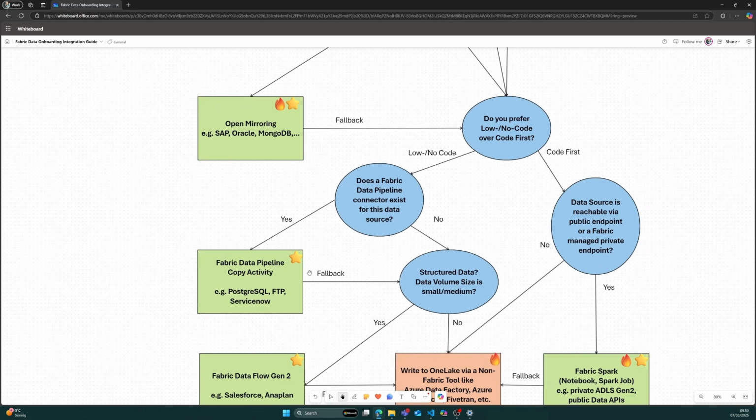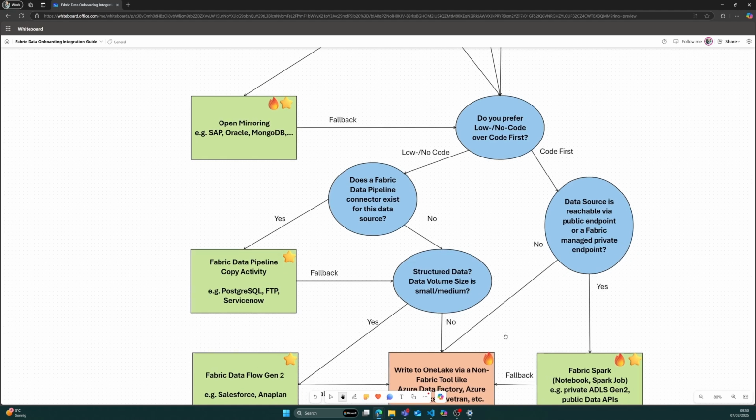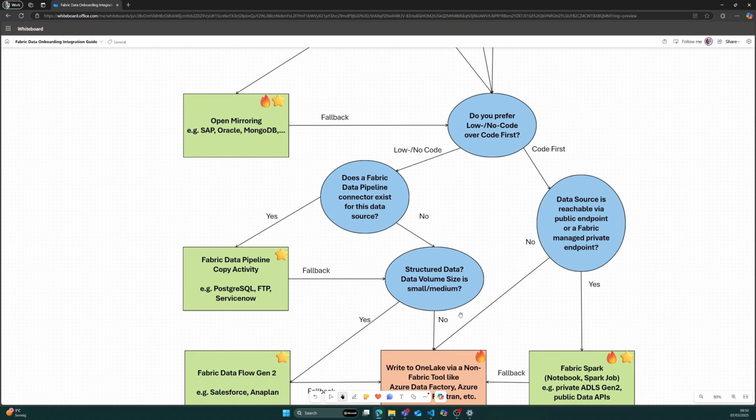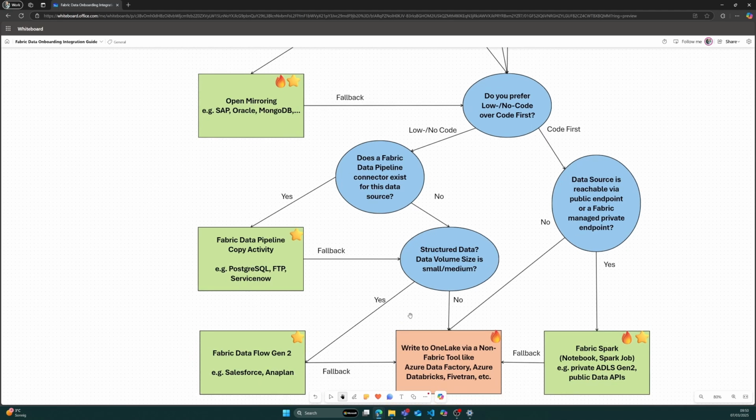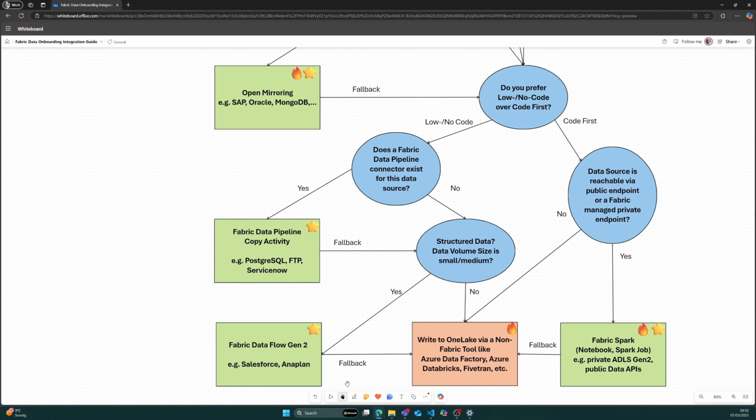If this doesn't work for you, you want to do more transformations, for example, or the connector is not there, you might want to answer the question, is it structured data, and is the data volume small or medium, like a couple of gigabytes and so on? In that case, Dataflow Gen 2 could be a really good option for you. It comes with a lot of connectors, so you might want to look into that.